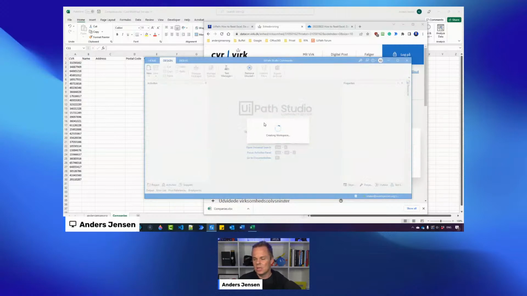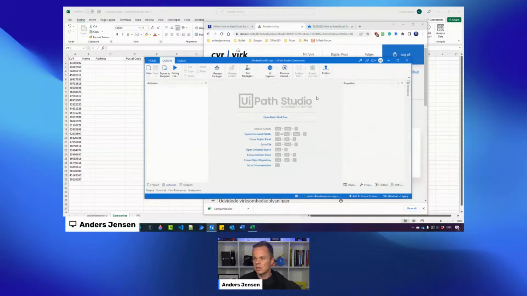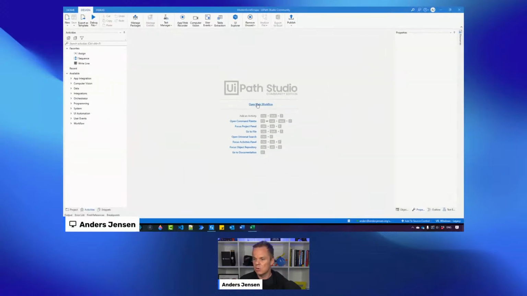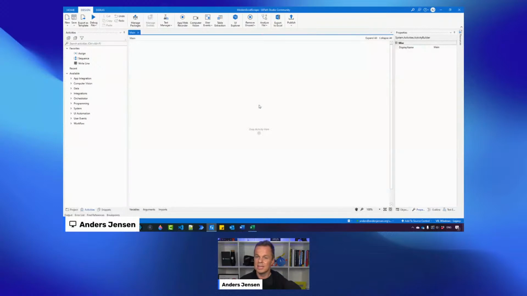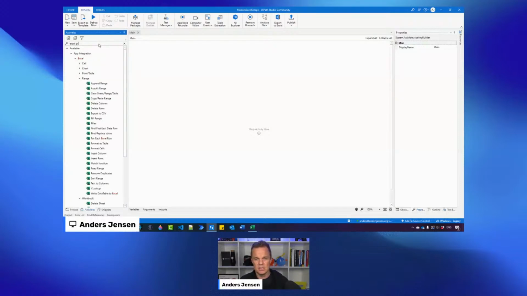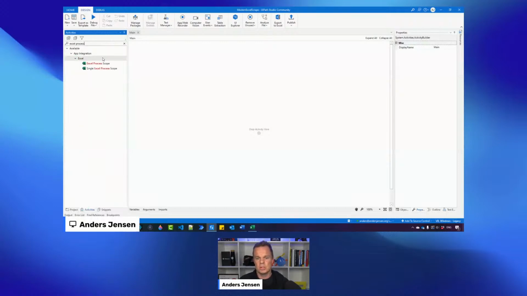And we are creating our workspace here. So let us maximize the canvas and open the main workflow. Let's start by reading the Excel sheet with the use of the modern Excel activities. So we're used to doing the data table activities, but now we'll see how to do it with the Excel activities. So I'll find an Excel process scope and I'll drag that in here.